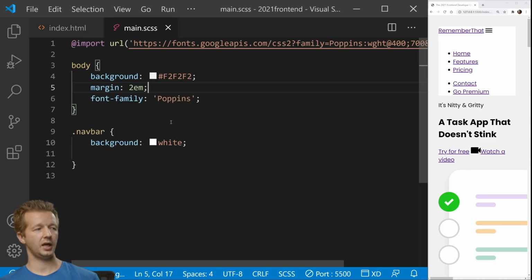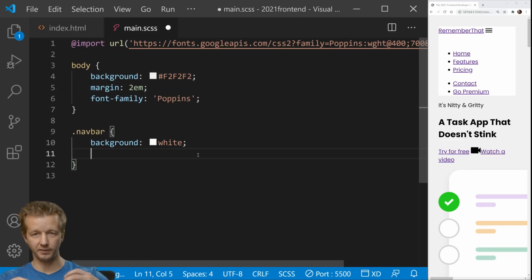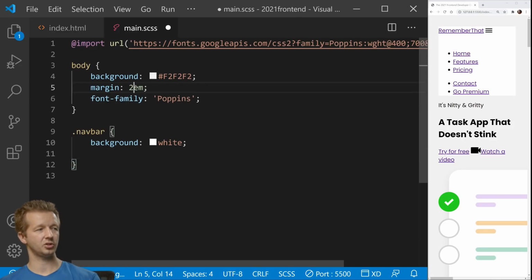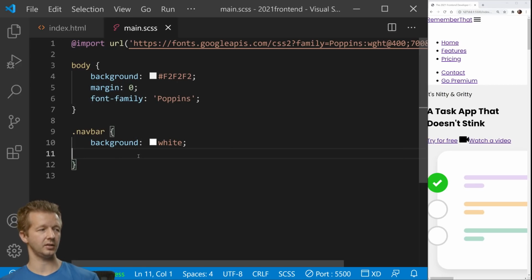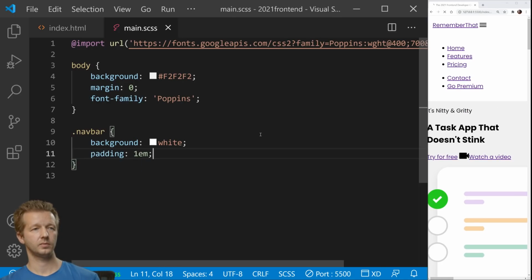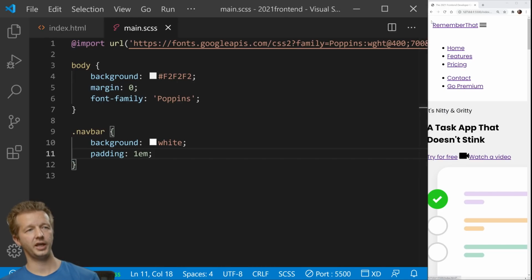Now, padding is the opposite of margin, because padding affects everything on the inside of an element. Let me demonstrate this. Let's put this back to 0. And don't worry, I'll describe what that M unit is in a little bit. But we're going to put here a padding of 1 M unit. Notice how it pushed everything away.